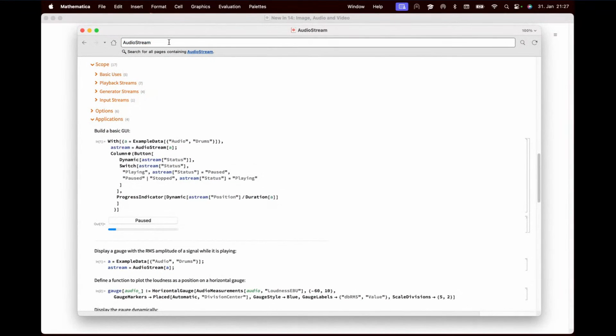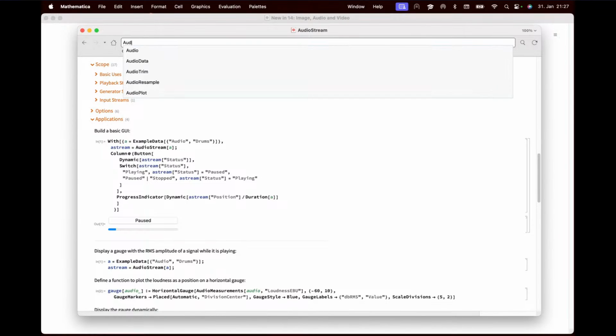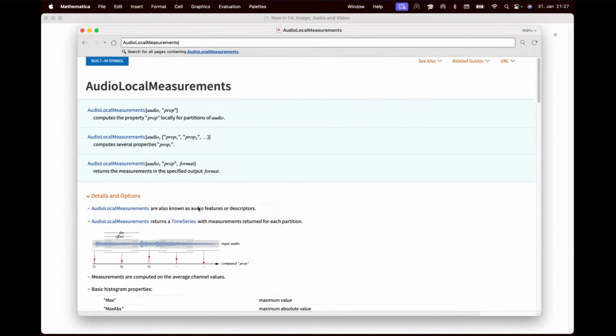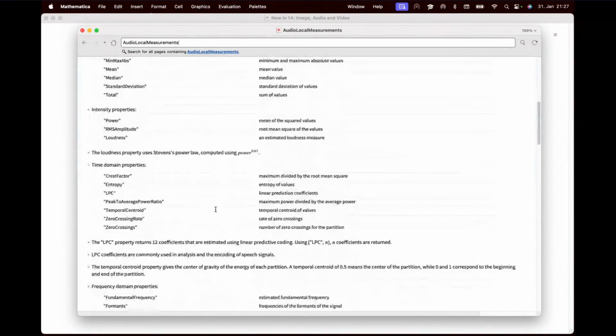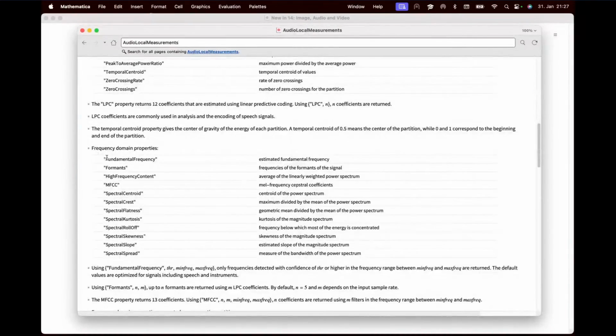Let me quickly see. Audio. Gosh, I haven't done audio for a long time, so please bear with me. Audio local measurements. Right, and so what we can go for here are fundamental frequency, formants, higher frequency content. Essentially, what you may be interested in are the mel frequency cepstral coefficients. Essentially, let's see if we can jump to that.